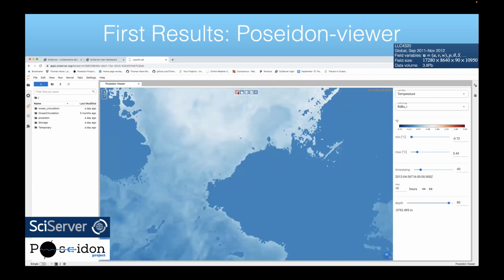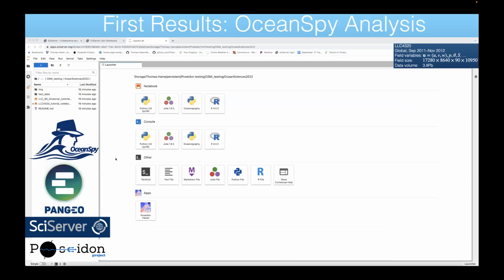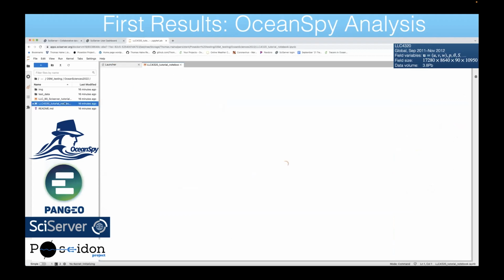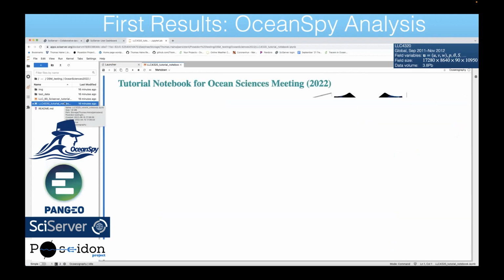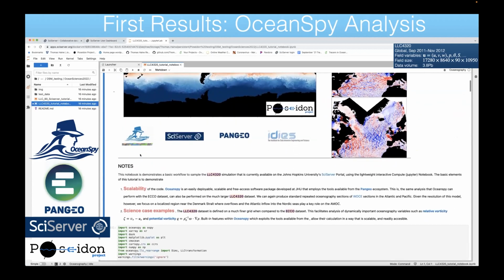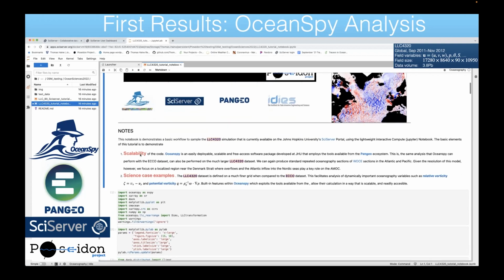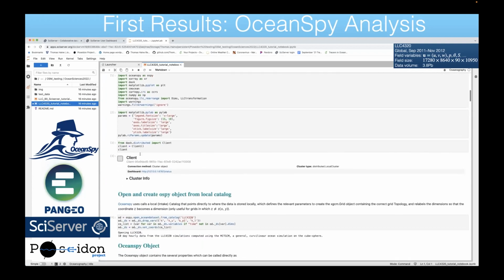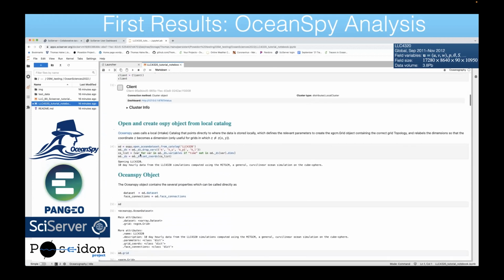Okay, then the final thing that gets demonstrated here is that you can now select a region of interest. So you do interactive data exploration on this 3.8 petabyte data set, select your region of interest, save it, and then transition to the second tool, which is called Ocean Spy Analysis. This is also on SciServer, and I'm just going to briefly show you a notebook. So the data that you've selected from the viewer gets imported into the notebook. And now you're accessing that 3.8 petabyte data set in a programming environment.